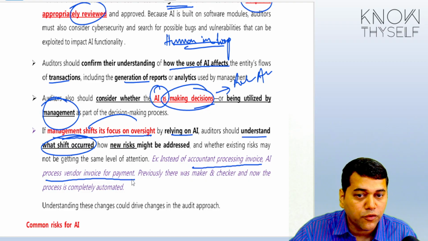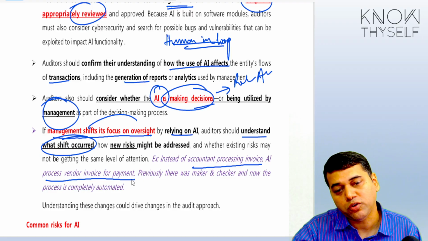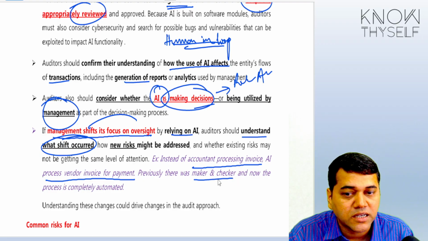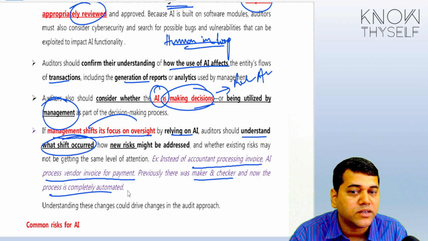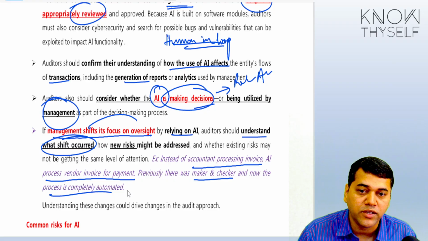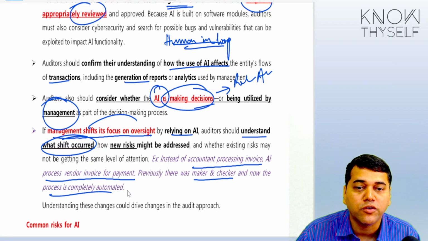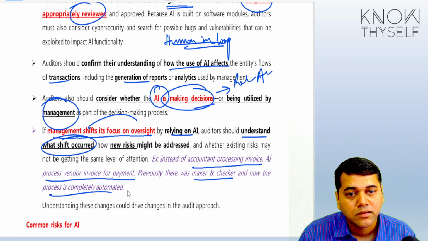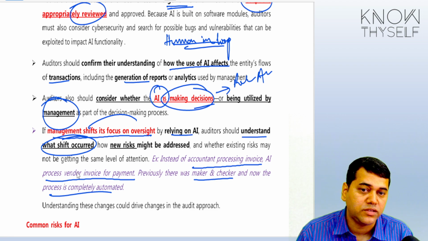So we are not focusing on oversight now, and we told it, you are very good, you only do it. Previously there was the maker and checker, but now the process is completely automated. So this is what you need to see: whether the management has shifted its focus on oversight because they started to rely on AI. So this is what you need to do.